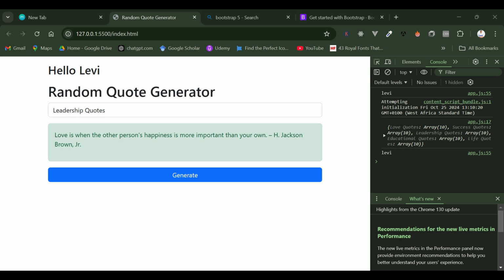Try handling white space. You can do that by saying dot trim. Just add dot trim to username, and it's going to remove the leading and trailing white space from the string. So you can just go ahead and try that yourself and try other things. Try adding more quotes to this JSON file. So let's test run the program one more time.